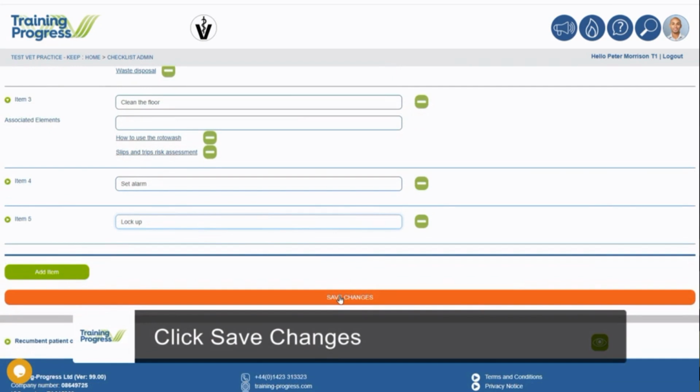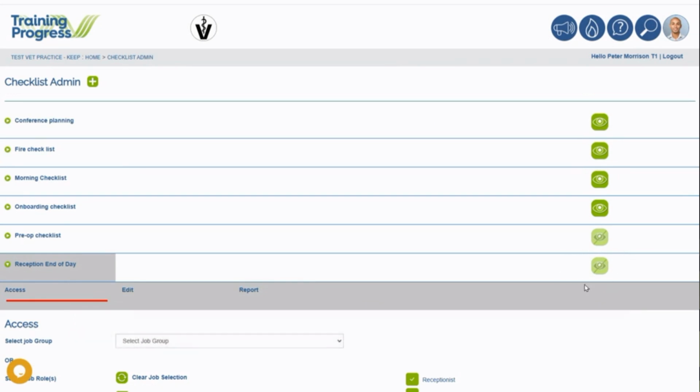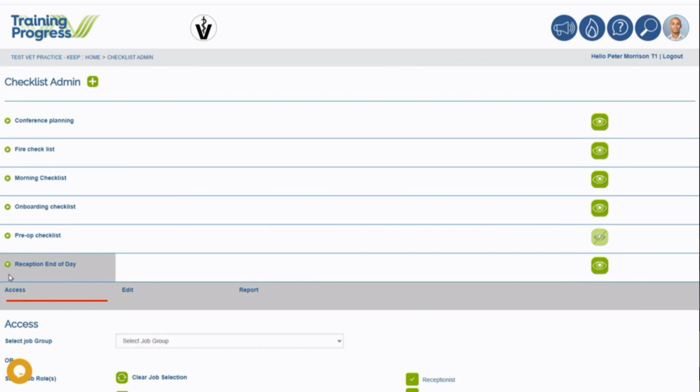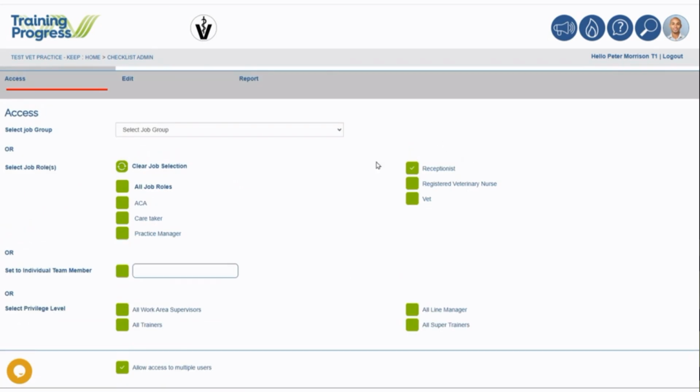When you have finished, click Save Changes. Make sure that the item is live by clicking on the eye icon. This checklist will now be available on the My Checklist button of team members who have been associated with it. In this case, it was those in the reception team.